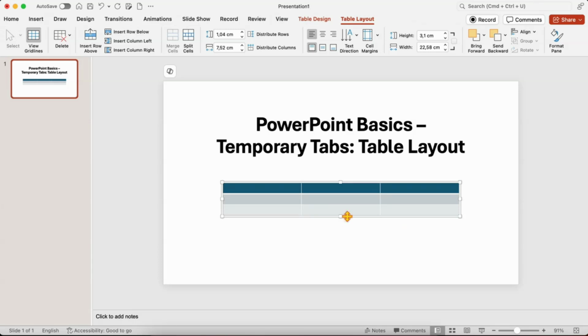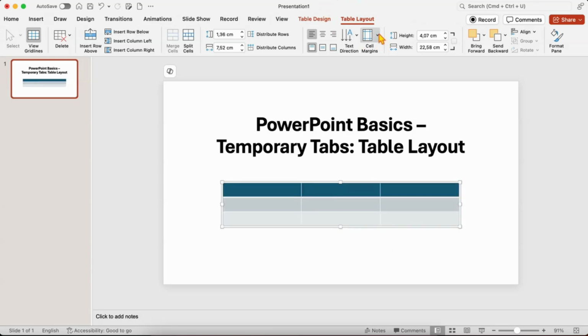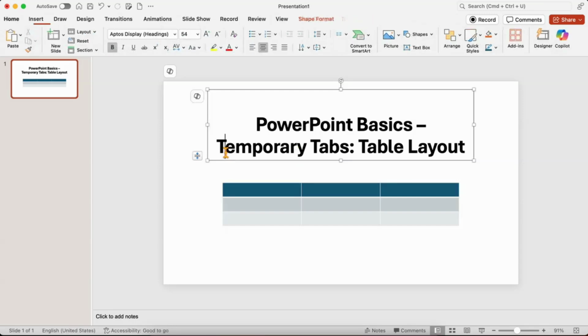These tools are especially useful when managing content-heavy slides that include structured data. This layout functionality is an integral part of working efficiently with tables in PowerPoint.